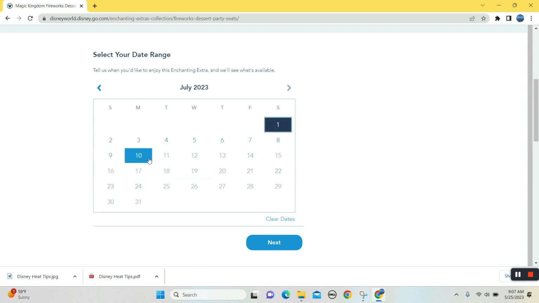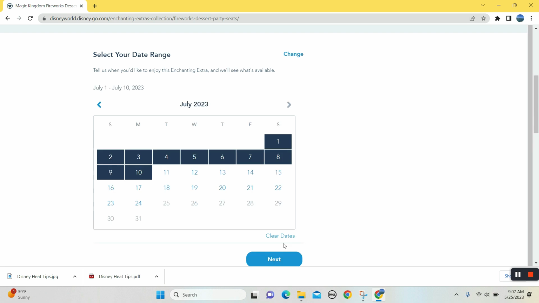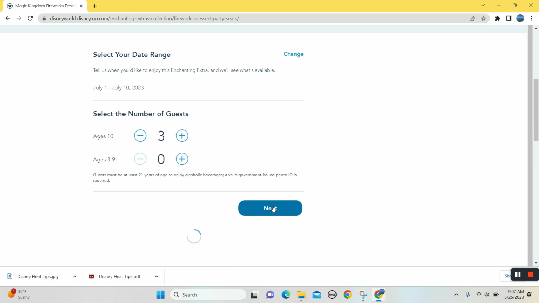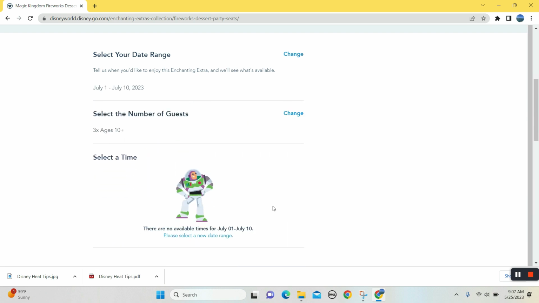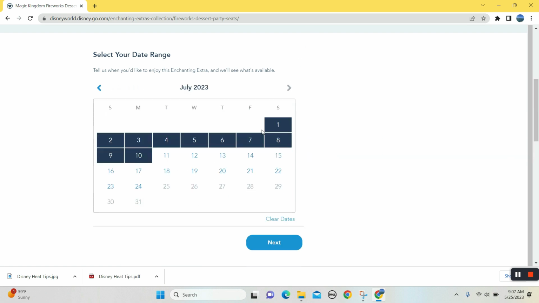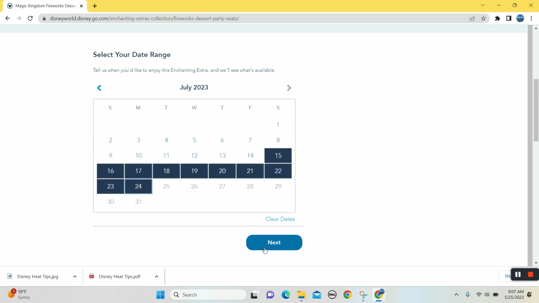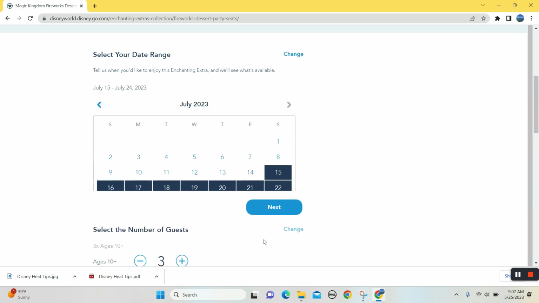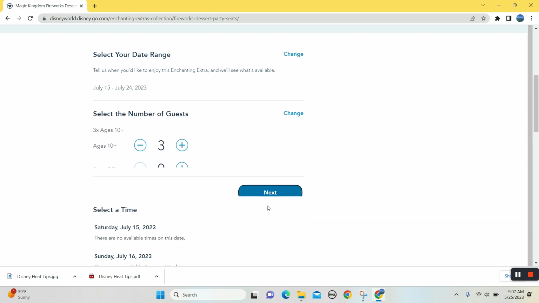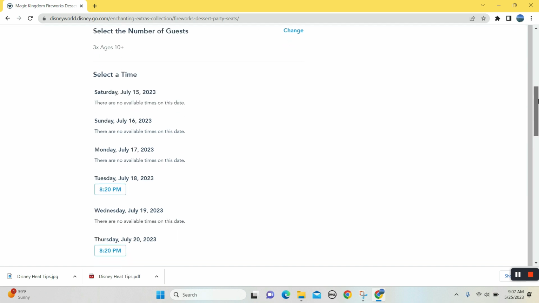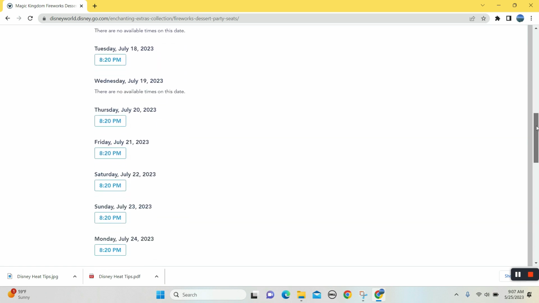Now, you can go 10 days. So here we go. Are there any available? No, none available for seating. All right. So let's go a little bit further out. How about here? This is the max. We can only go out 60 days and it will let us go through the 24th. Let's take three people. There is none available, but take a look. There are some available closer to the end of the stay.